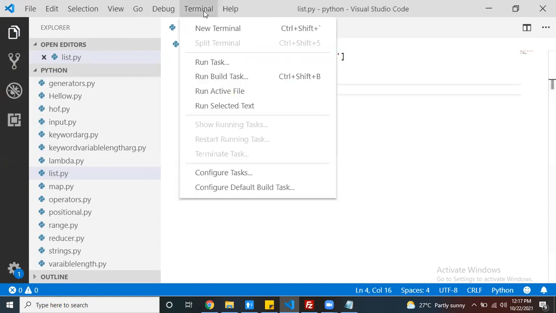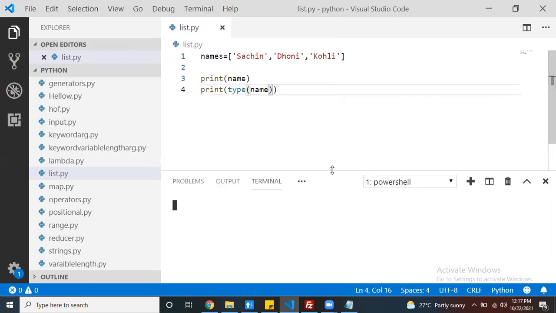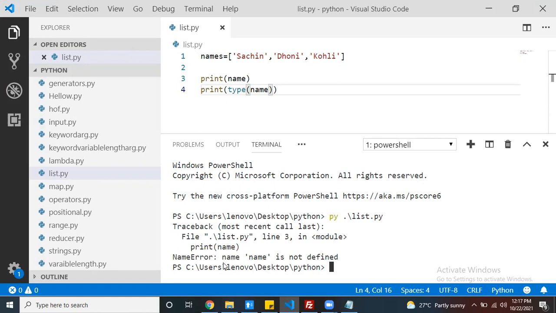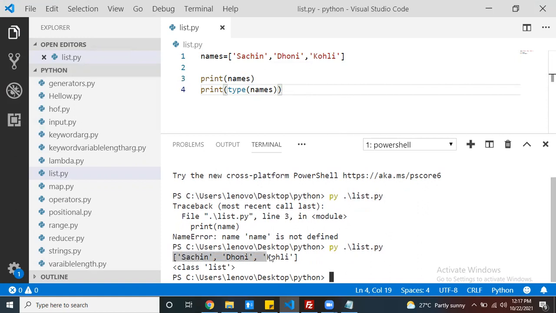Now, can I run it? Open the terminal. How can we run? By using the py command, and the file name is list.py. Now say this. Just wait. Okay, it gives me some error. What is that? Names, not name. Can we change that? Save it and run again. Now see, the list of elements is displayed as it's valid syntax.